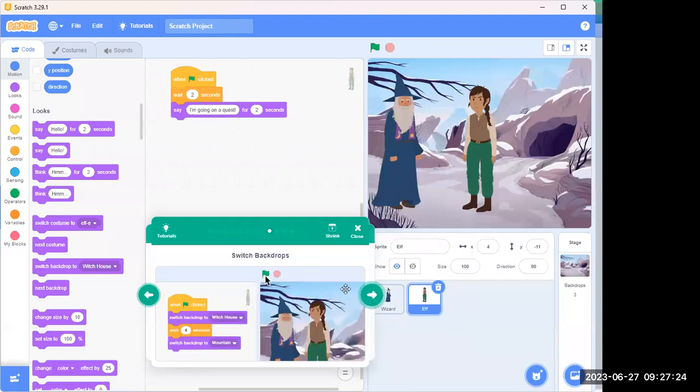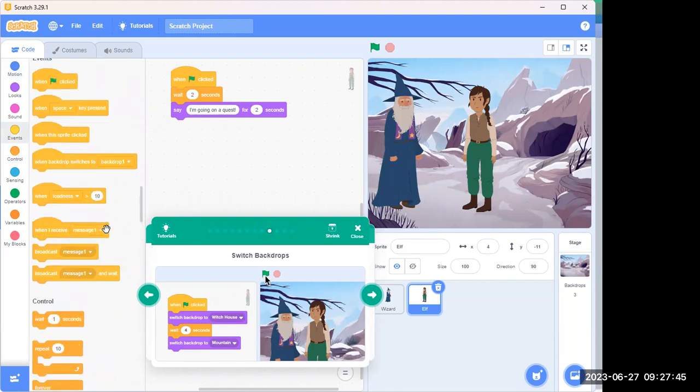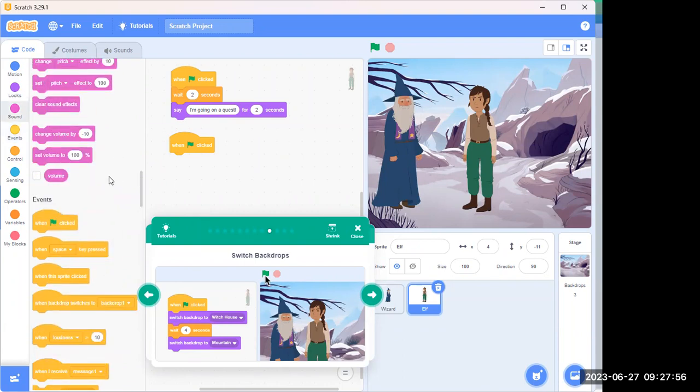Next, switch backdrop. So how to switch the backdrop? We switched the character by clicking on costume, but for switching the backdrop, we need to code. So I'm going to code to switch the backdrop. It is asking to first select the when flag clicked event and then switch backdrop to witch house. So I am going to find out where switch backdrop is.